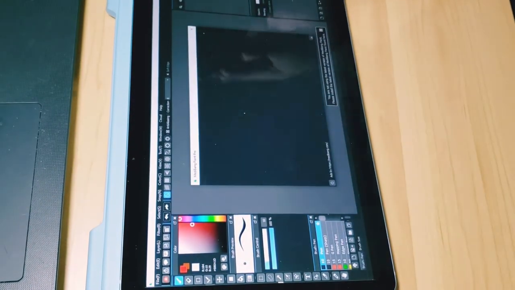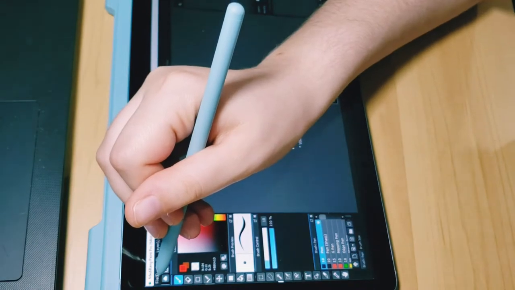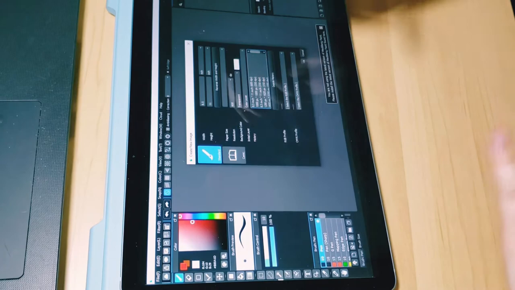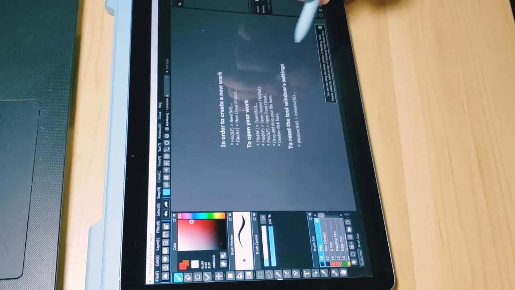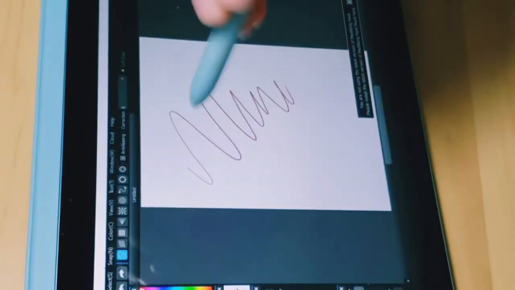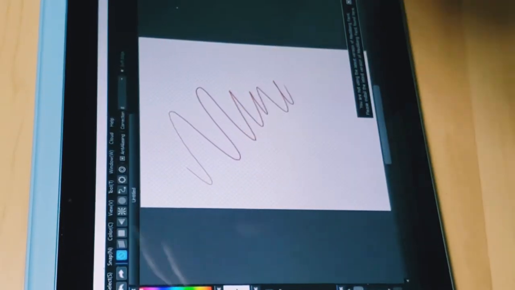Also, I haven't updated my MediaBang Paint, so I'm just gonna open up a new file here just to show you guys the pen pressure sensitivity. I am drawing light, and here I am drawing heavy. Hopefully you guys can see. And again, any lag you see is due to my computer, not due to this.